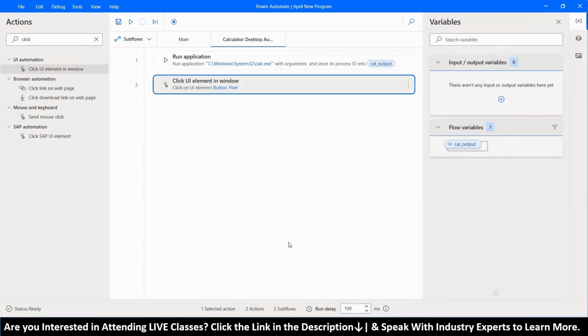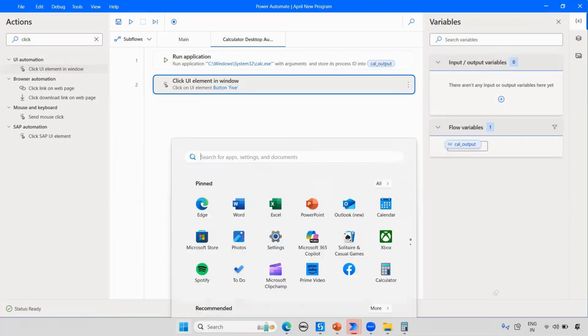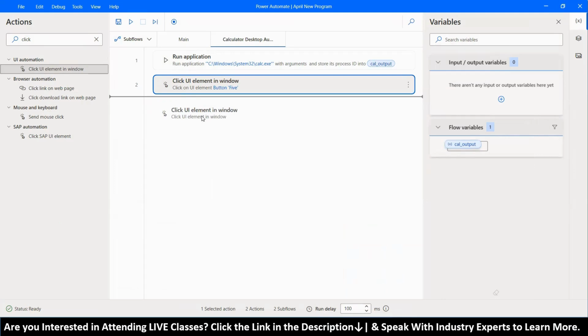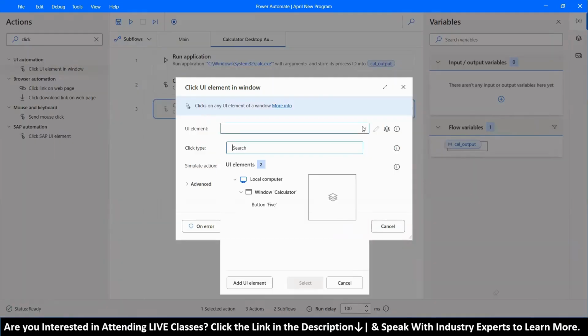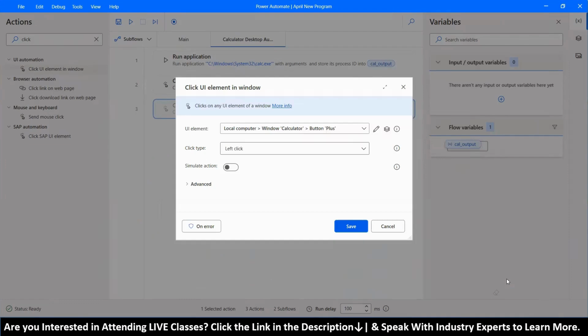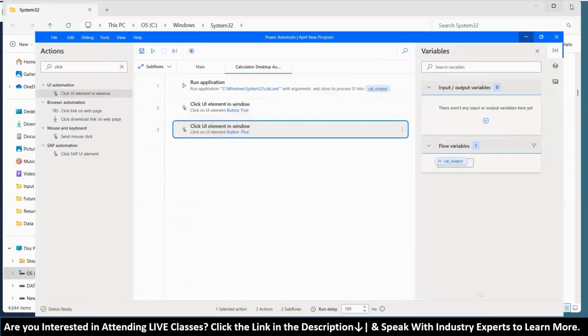After that, again we'll open the calculator, and here I will take click. By default, the first time we have done it, I am getting the window calculator, and then again I'll go for Add UI element. We'll go for the first plus. So we click on the plus sign. Okay, so right now I'm getting the plus sign.